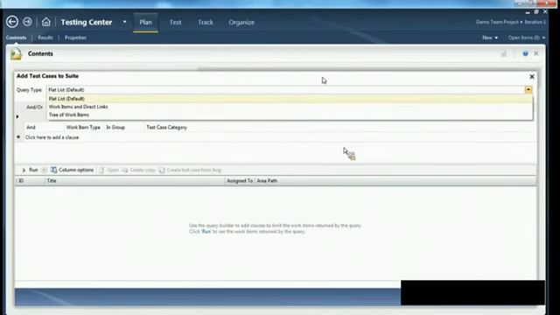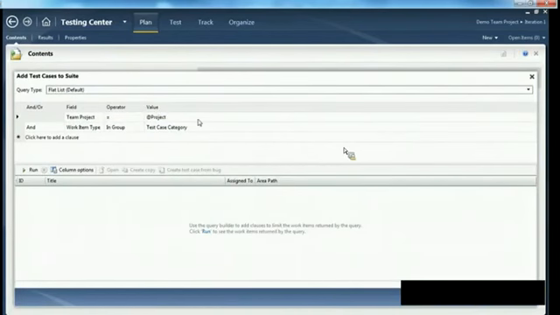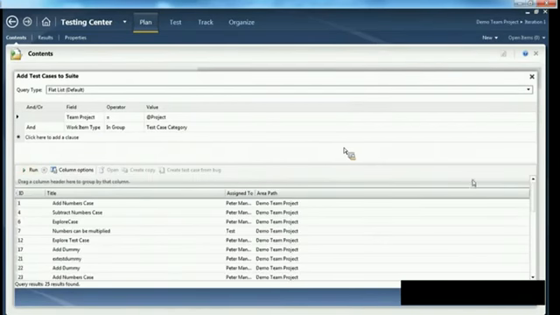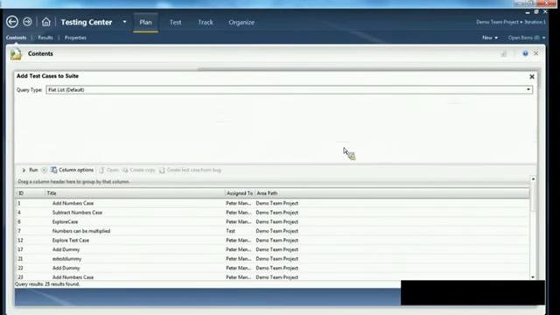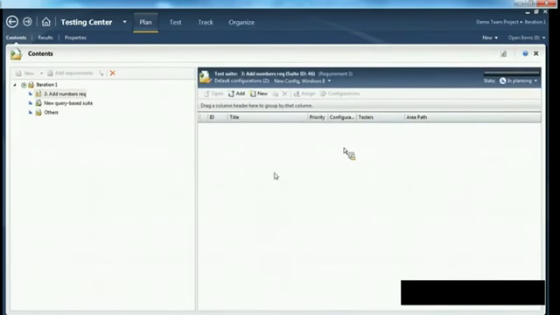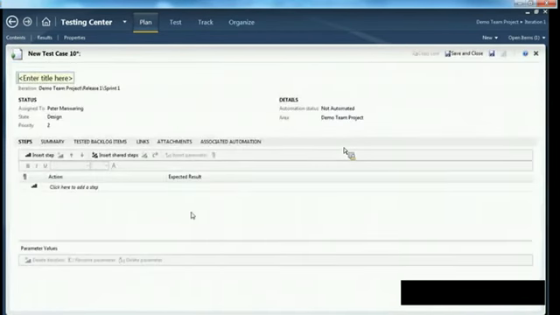So I can go and look into the system for any test cases that already exist that I know would be good for this requirement, by building a query. That's one way to do it, and then you'd see that within that particular test suite. But you'd probably want to create a new one from scratch. So just hit the new button.